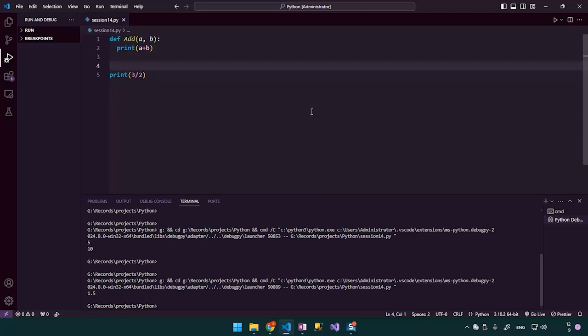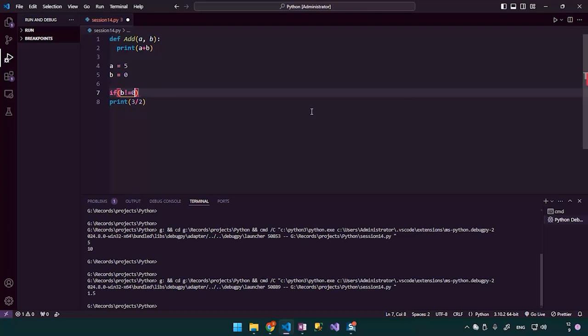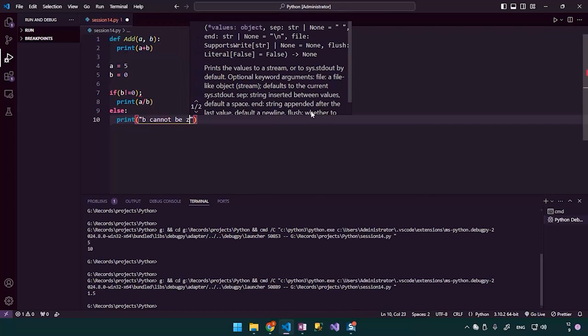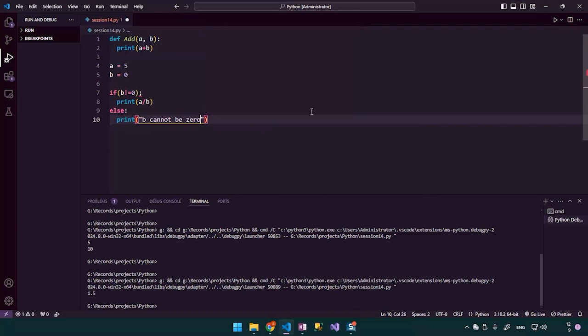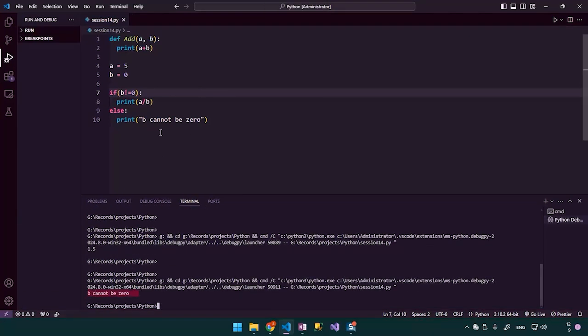So let's create two variables, A equals 5, B equals 0. If B doesn't equal 0, then you can do this, print A divided by B. Else, print B cannot be 0. Okay, F5, and it says B cannot be 0.